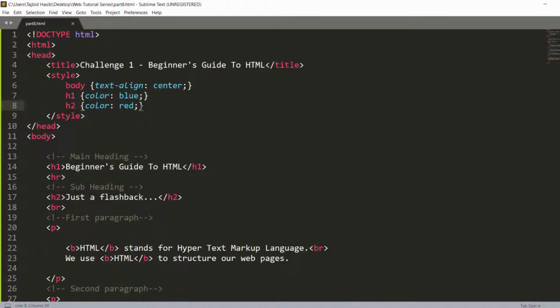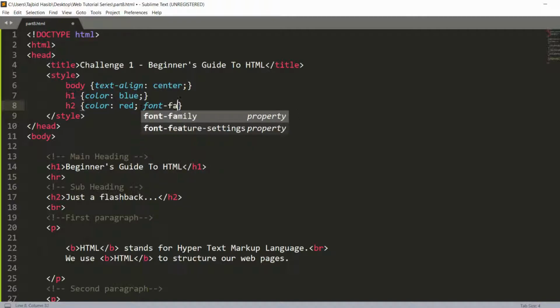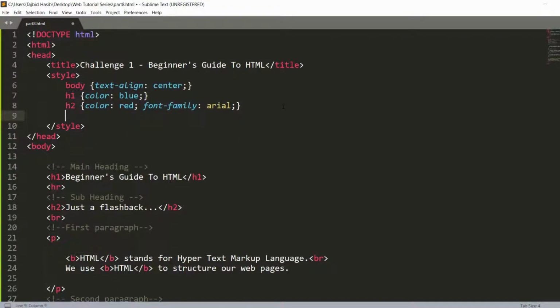So let's say we also want our h2 elements to have an Arial font. So after the semicolon, we're going to type font-family, and let's say Arial, and then a semicolon. Don't forget that. Save this document and reload, and you can see both our h2 elements are now displayed in an Arial font. So now let's give our paragraph a color of gray.